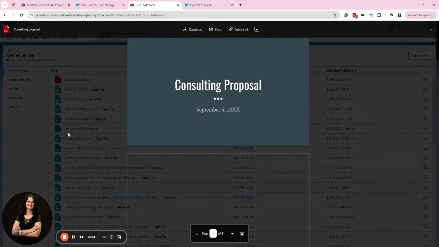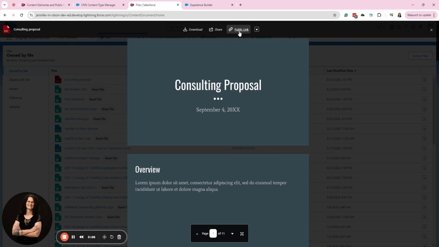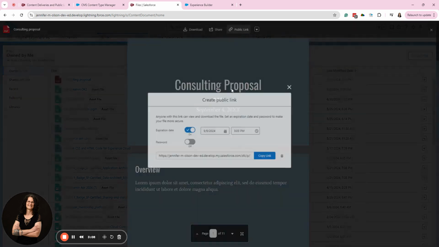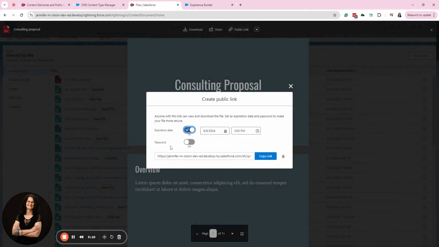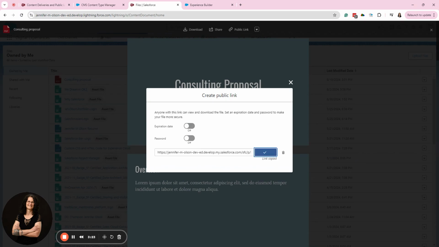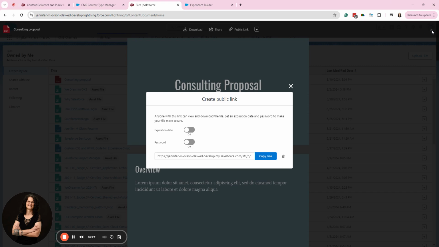So when you click on that, you should now have this public link option, and you can click on that, and I've already created it, but it'll say, do you want to create a public link? I'll say yes, and I'll create it. Now, I don't want an expiration date because this is going to be something anybody can look at, so I'll turn that off. And then I'm going to copy that link and save that link, okay? So then from there, I'm going to close this.